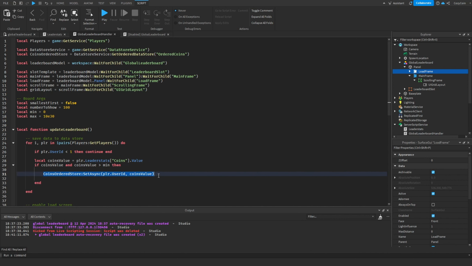So this right here will save the data to the data store, but just to be safe, I'm going to make a pcall. So if anything goes wrong while setting the data, our whole script won't break.